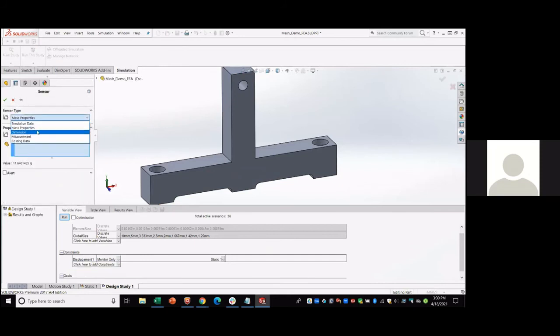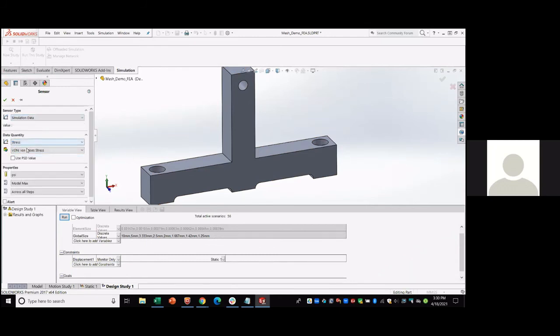And we're going to measure the simulation data, von Mises stress, megapascals, max over selected entities, and we're going to measure it right in that corner.